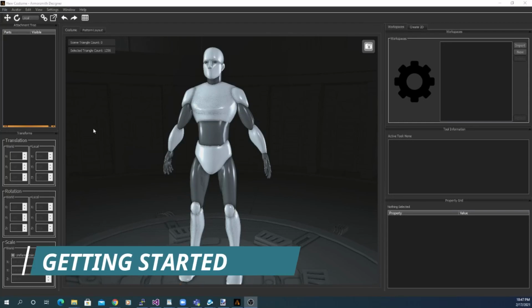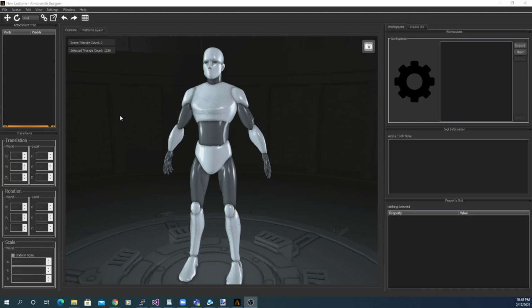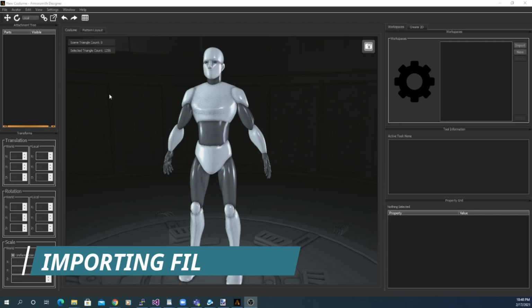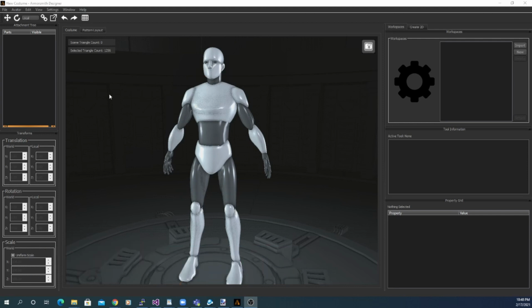This quick tutorial is going to run you through all the basic flow that's involved in using Armorsmith Designer. The first thing we'll cover is importing a file. This is how you bring in a model that you would like to scale or unfold. There are a few different ways you can do this.